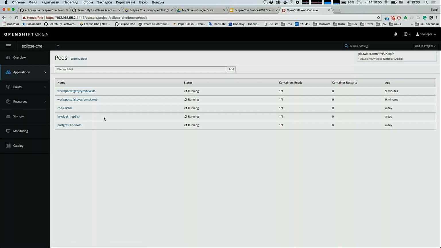Keycloak, it's... So you got a specific container for Eclipse Che? Yes, yeah. It's a microservice application. So this is Che. We're using Keycloak for identity management. I will come back to it later. And a Postgres database to store any content.